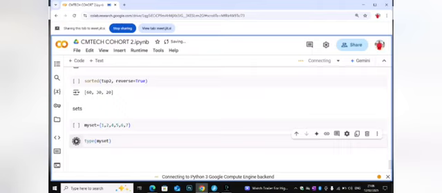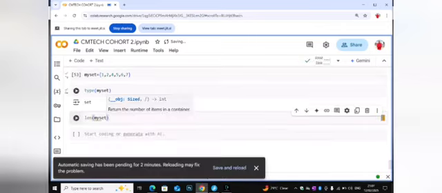Okay, you see it says set. This is a set. We can check for the length of a set. Let's check for the length. We say len, bracket, my set. Okay, 6.